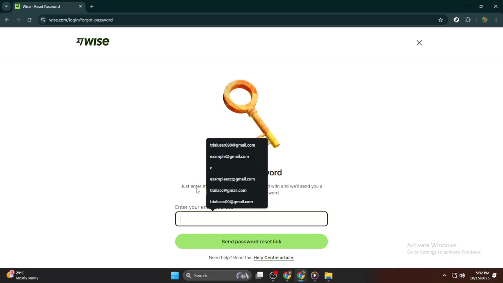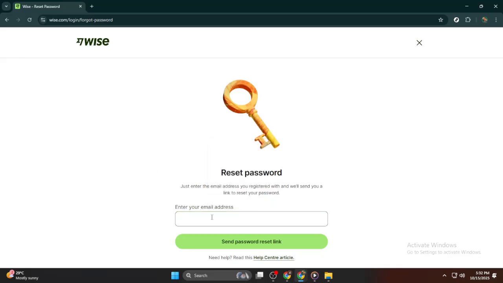Now, the system will ask for your email address. Make sure to enter the email associated with your Wise account. This is crucial, as the password reset link will be sent to this email. Once you've entered your email address, click on Send Password Reset Link. A helpful tip here is to double check your email entry to avoid any mistakes that might delay receiving the reset link. After you've done that, head over to your email inbox.